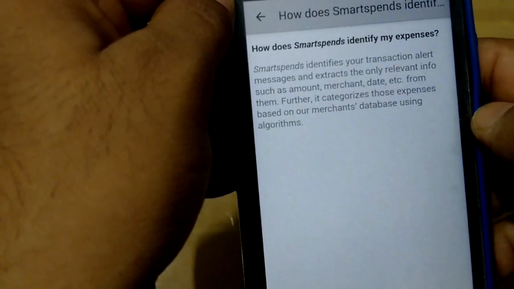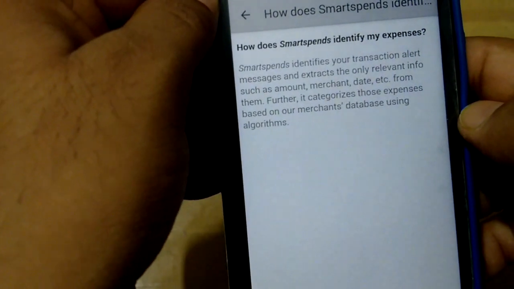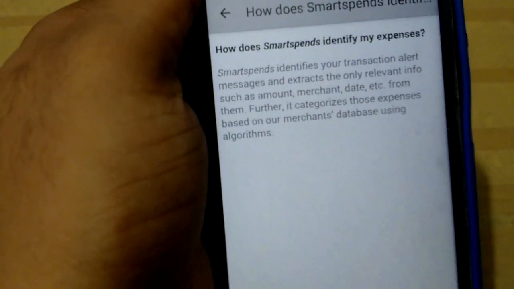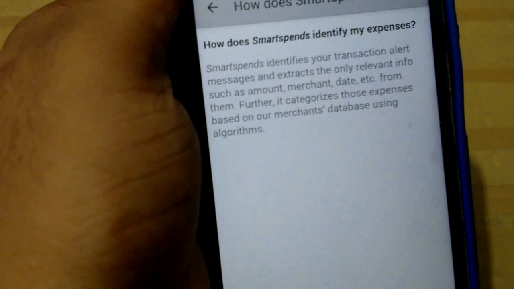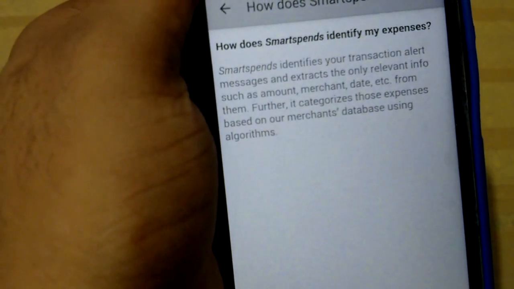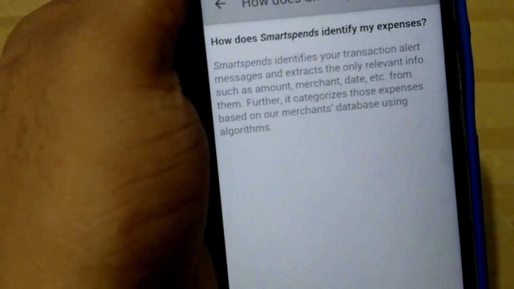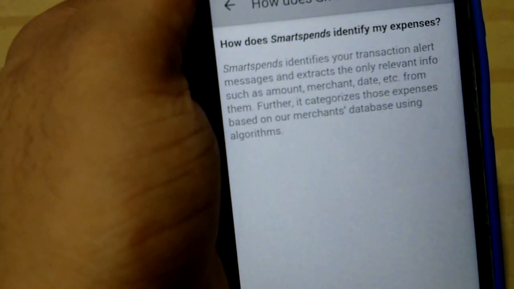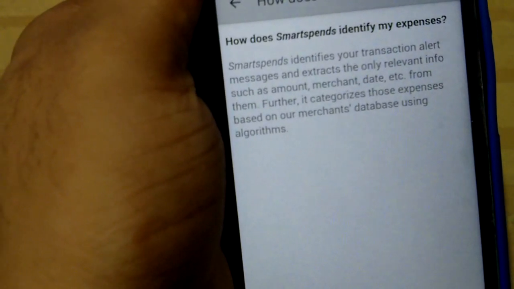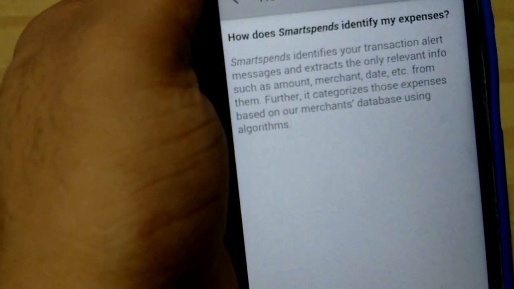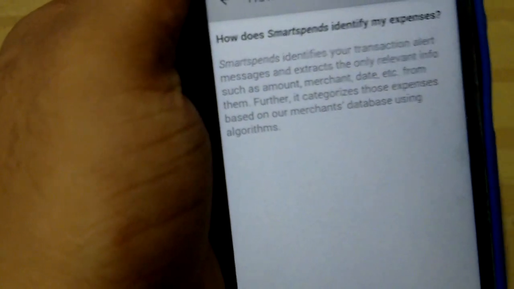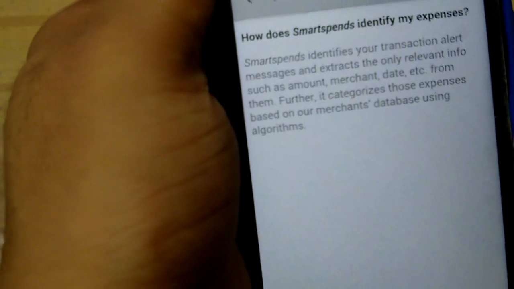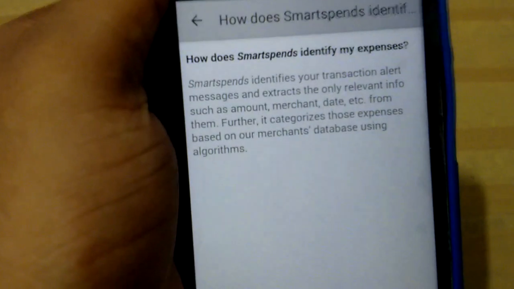How does Smart Spends identify my expense? Okay, so it is a very good FAQ. Smart Spends identifies your transaction alert messages and extracts only the relevant info such as amount, merchant, date, etc. from them. Further, it categorizes those expenses based on its merchants database using algorithms. Okay, so this is the rule.